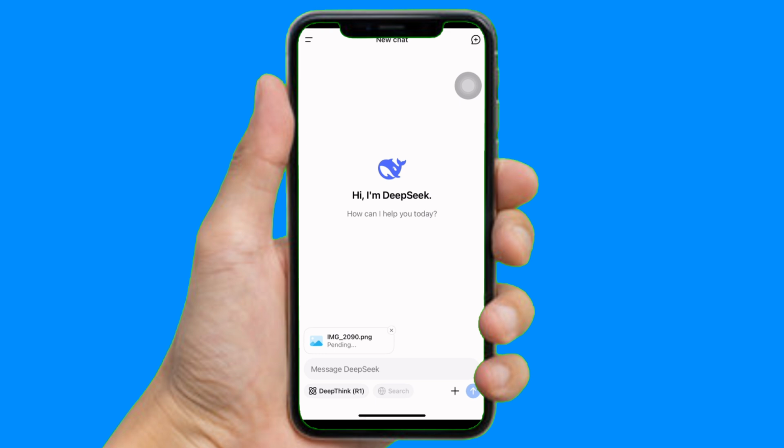And that's it. This is how you can attach the images in the Deepseek AI app.